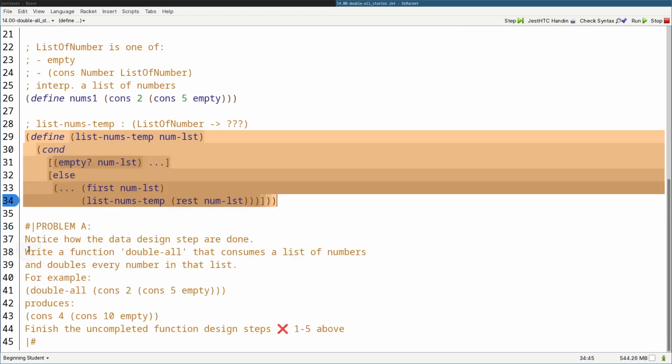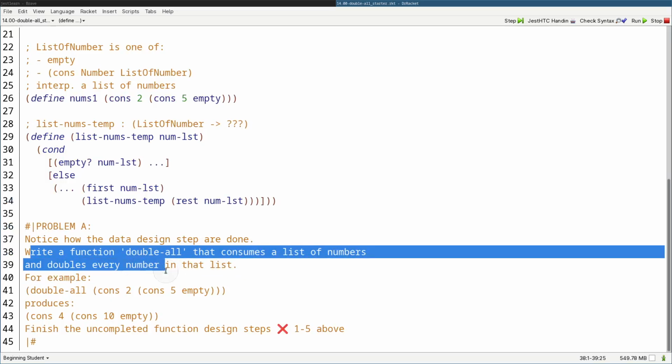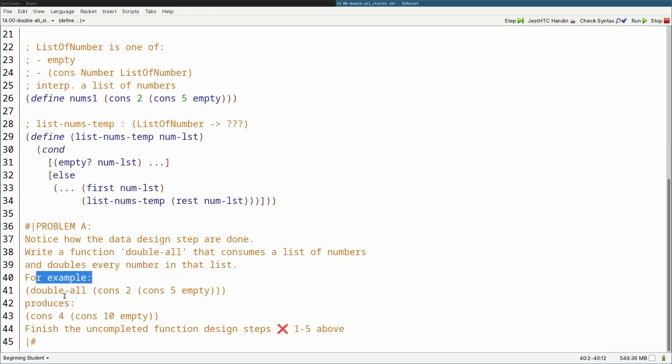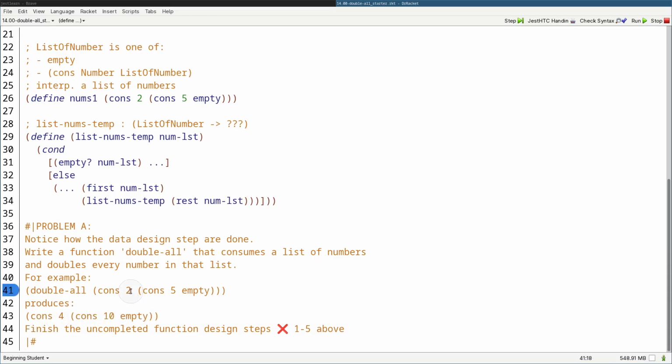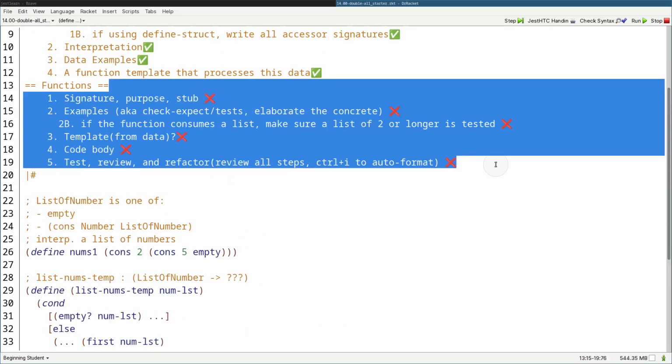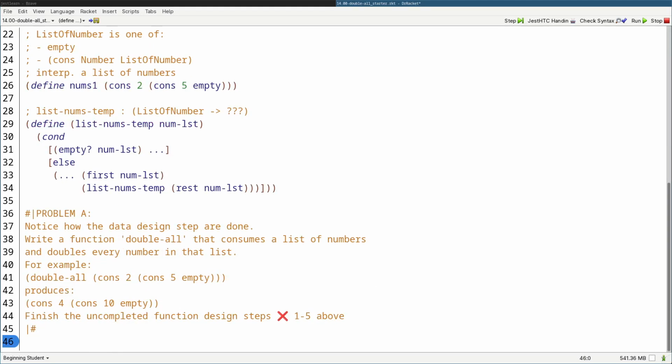Alright, so write a function double all that consumes a list of numbers and doubles every number in that list. For example, double all cons 2 on the cons 5 empty produces cons 4 on the cons 10 empty. So this 2 doubles to 4, and this 5, if you double that, you get 10. Okay. So finish the uncompleted function design steps 1 through 5 above. Alright, so try to do these steps for the design of double all. Alright, pause the video. I'm going to go over spoilers in 3, 2, and 1.